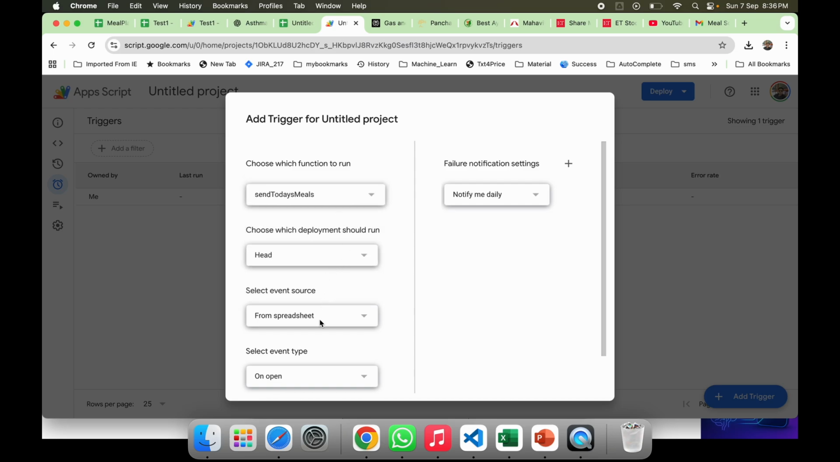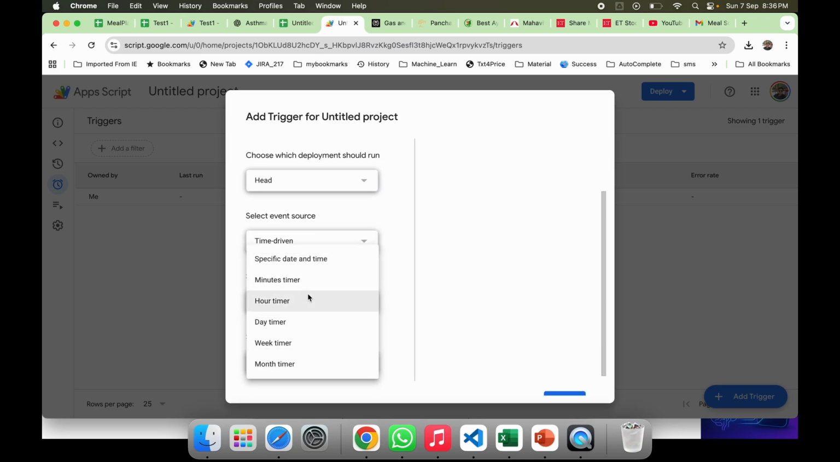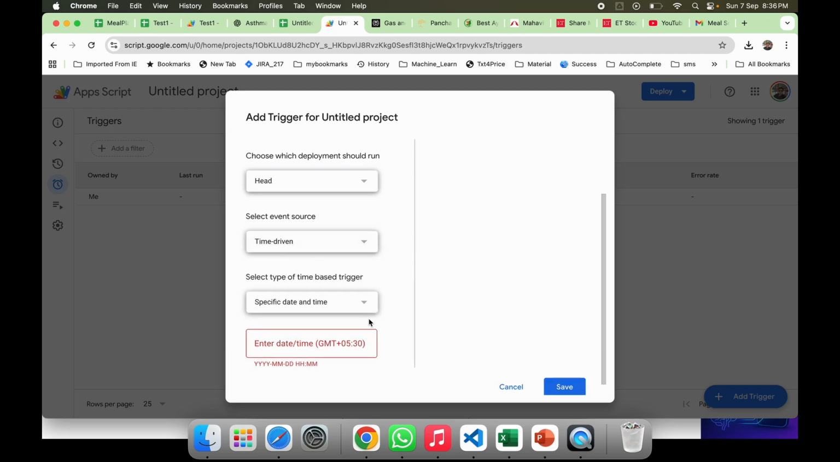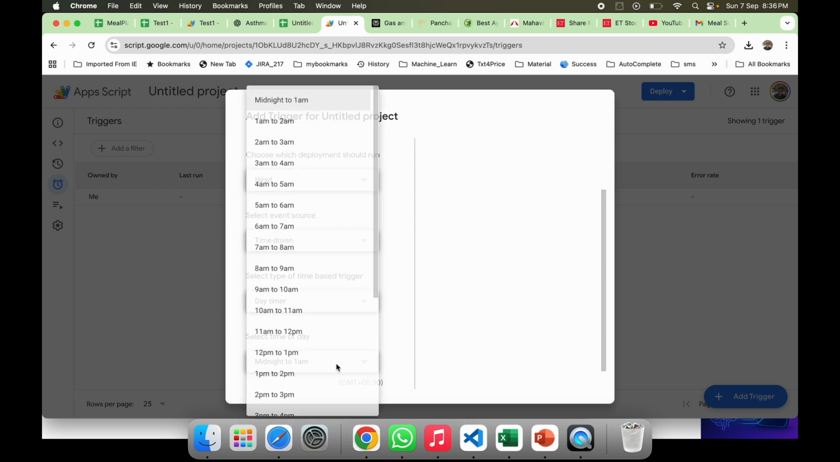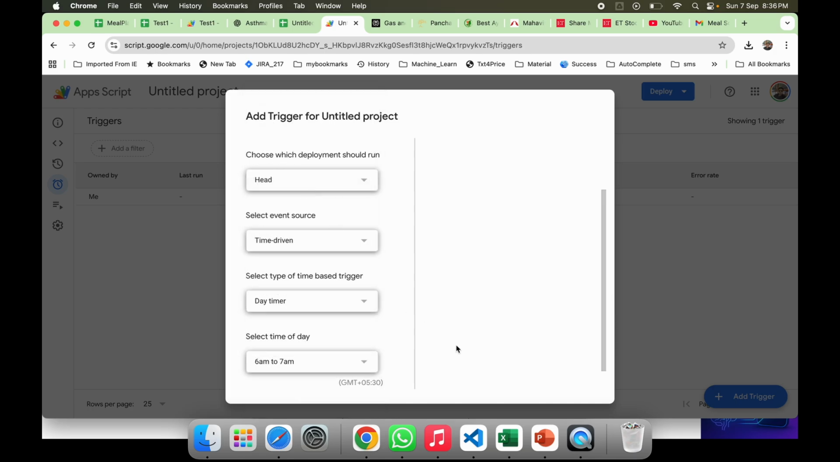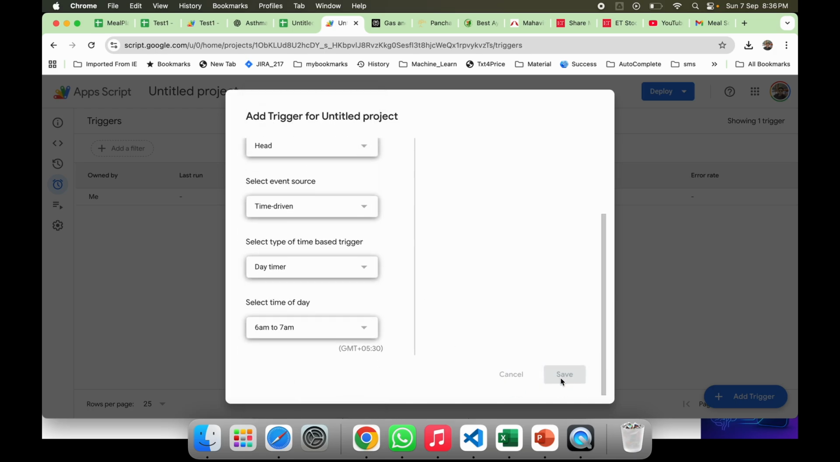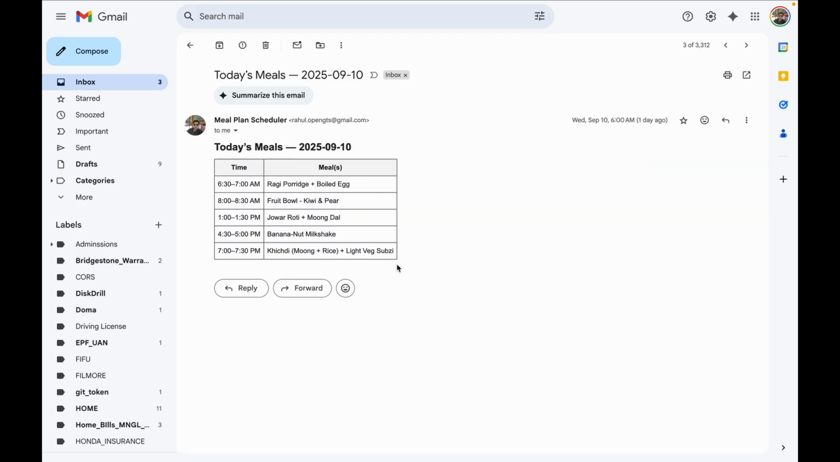So now again select the event source. So event is again time driven. Now time driven means at what time I have to select the specific day and time. I'm sorry, I have to select the day timer. So from here I will select morning 6 to 7 a.m. and say save. So I'm done. You will get the email in the morning.